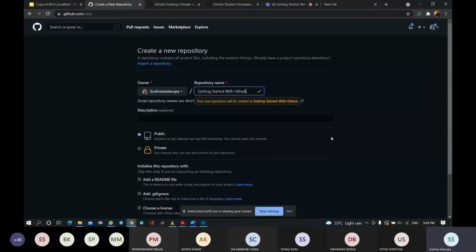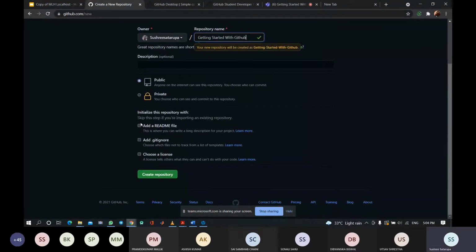So I have created a repository and I will assign it as public so that you all can access. So what is a public and private repository? A public repository can be viewed by anyone, including people who are not GitHub users. And the private repository is only visible to the repository owner and collaborators that the owner specified.